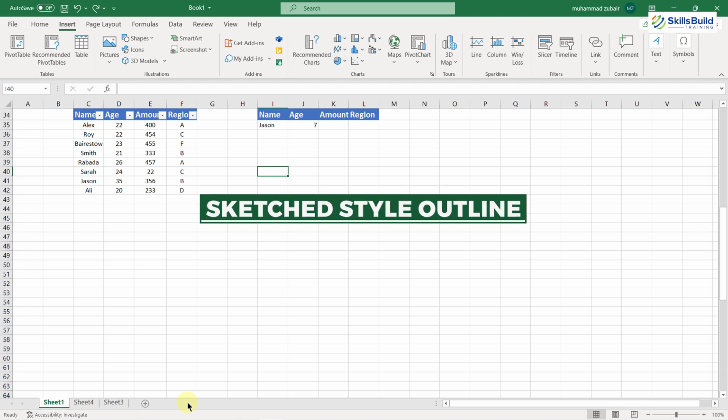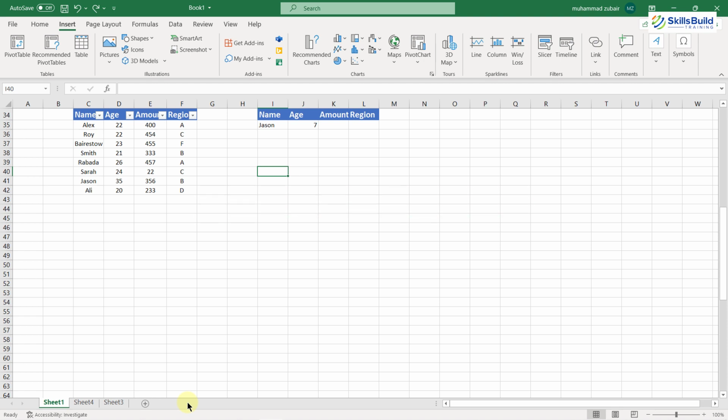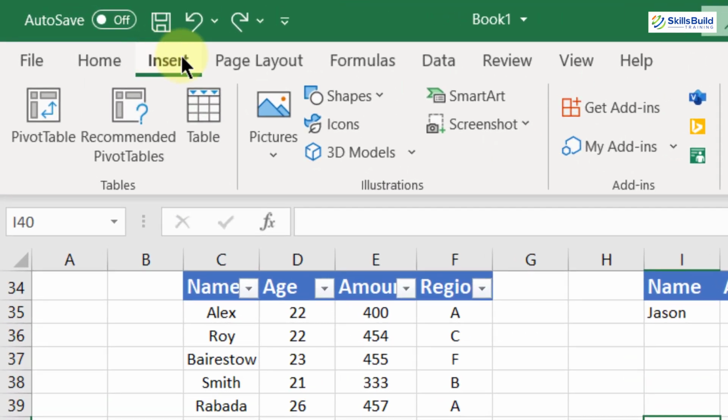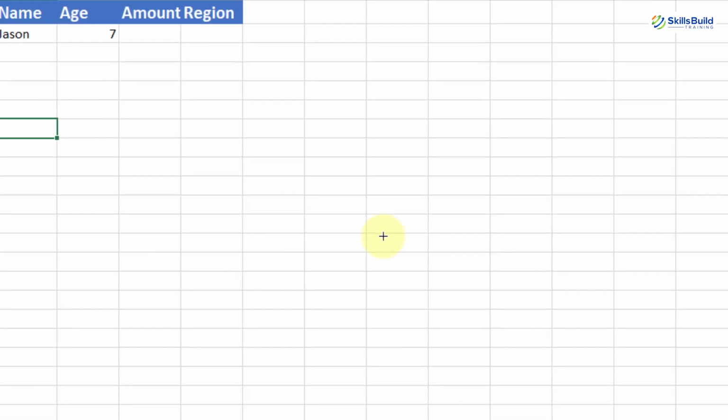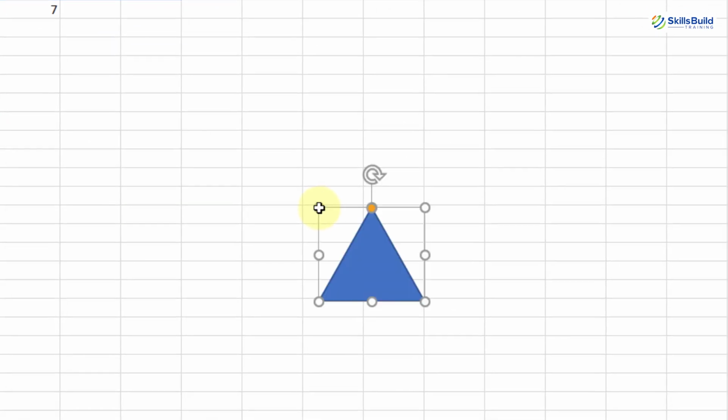Number 9. Try the sketched style outline. Well, who does not use different types of shapes and different types of text boxes in their sheets? Obviously we use all of these in PowerPoint, in Excel and in Microsoft Word as well. Now we have one more good option available along with using them, and that is, first of all, let me include some of the shapes. Let's say I want to use this triangle. I will select it and I will paste it here.